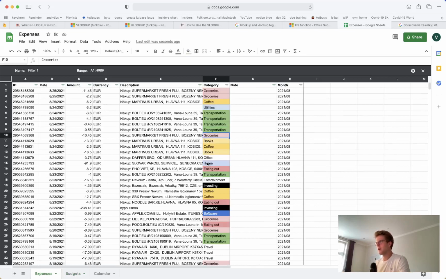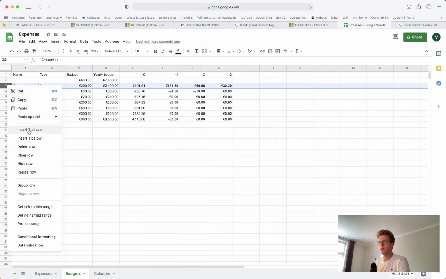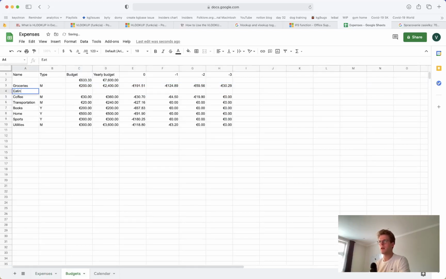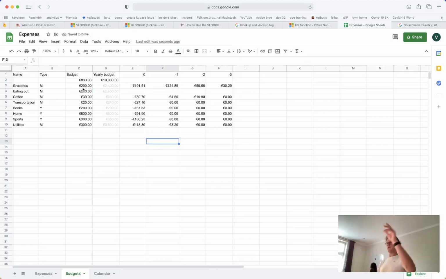All right, but let's keep going here. Eating out is going to be interesting. So we'll do it right below groceries, and we'll do eating out. And this is going to be a monthly budget, and we'll do another 200 for that. So yearly is that much. Let's just give this a little color so it's not that visible, because it doesn't matter that much. These two numbers are important.